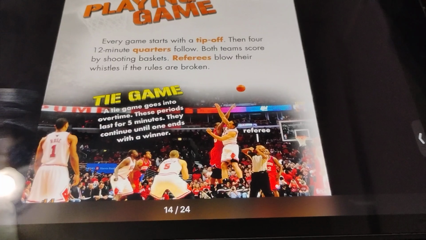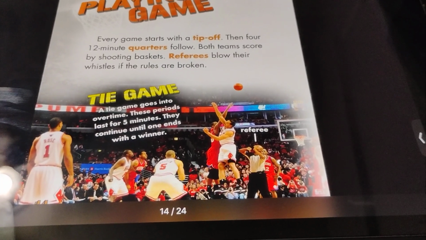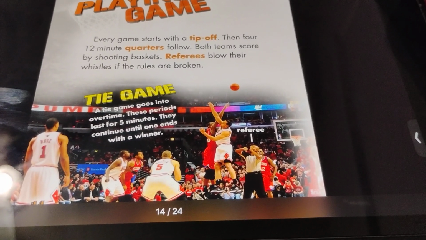A tie game goes into overtime. These periods last for 5 minutes. They continue until one ends with a winner.